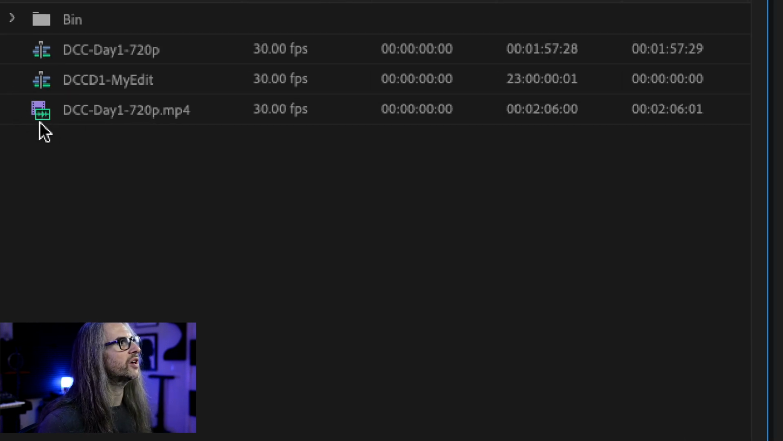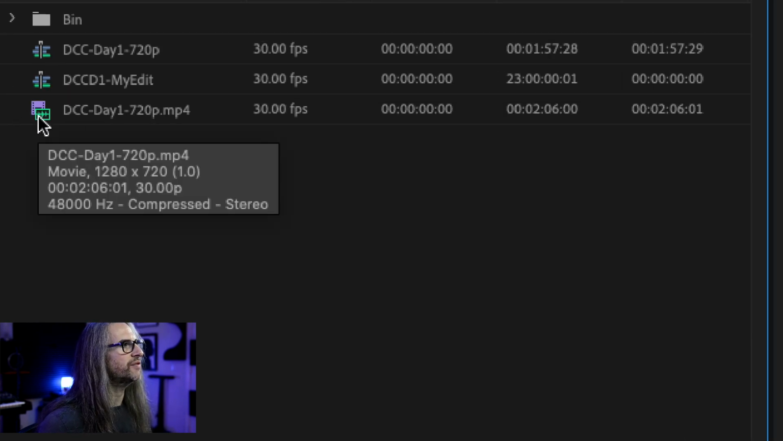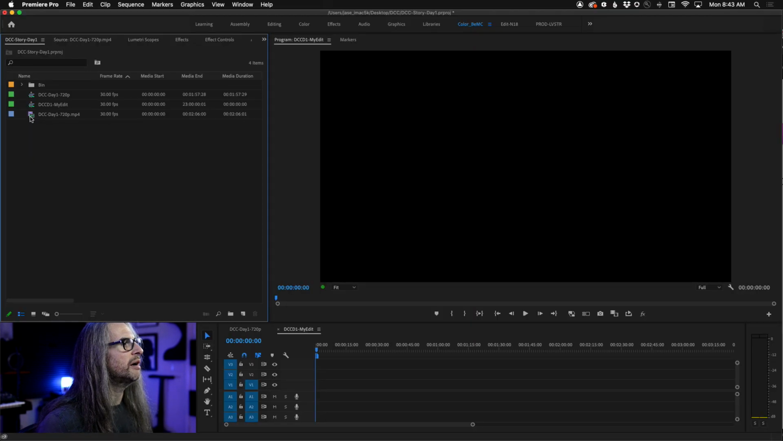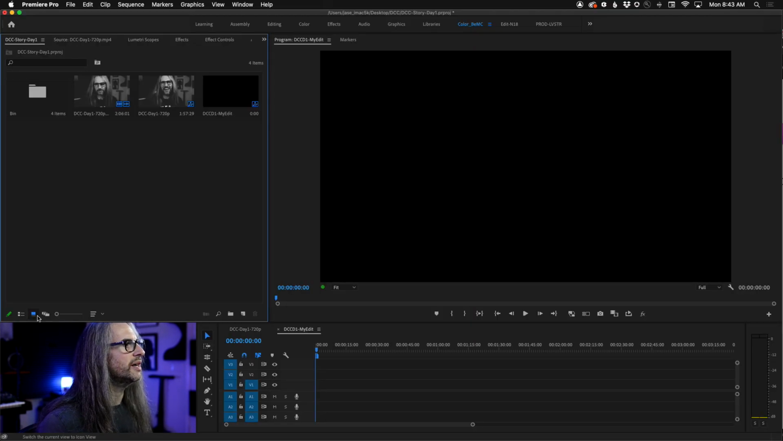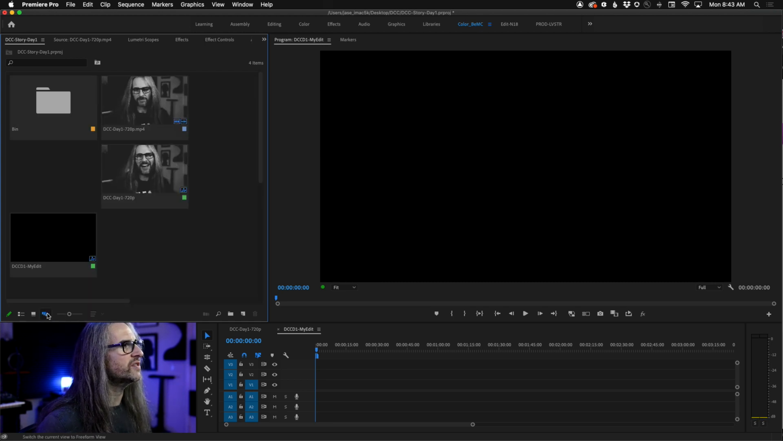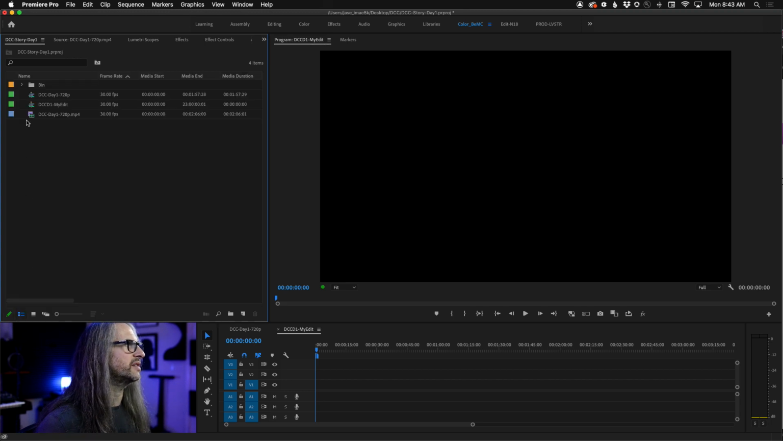Again, if the icons are kind of confusing you, this is your icon for your video file, the MP4. By the way, you can also go into icon view, which is sometimes a little more confusing because now you have more icons and stuff. We also have freeform, but you won't need that for this demonstration.